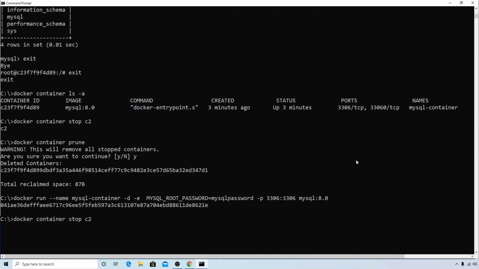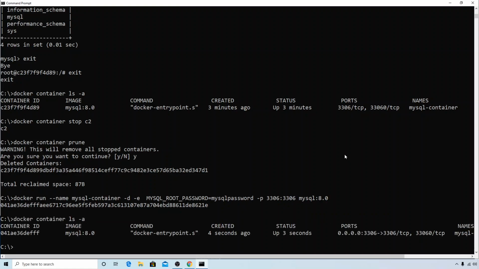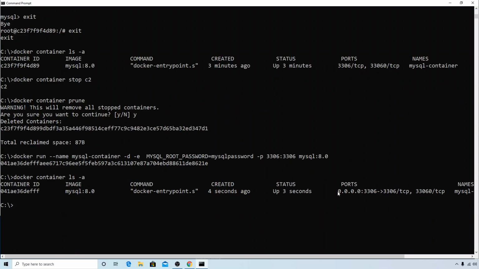Okay, it's configured, and you can see the port numbers. Compared with the previous one, where there was no mapping, now it has 3306. Now you can access the MySQL service that is running within the container externally, that is from your host system, using port number 3306.